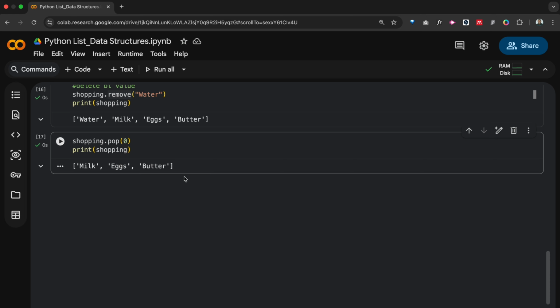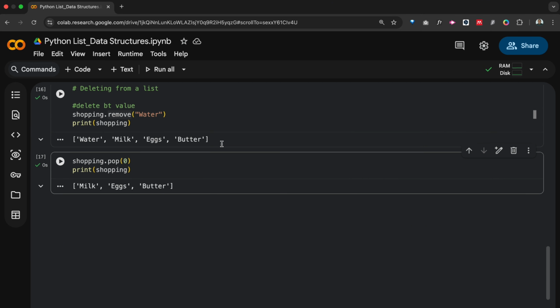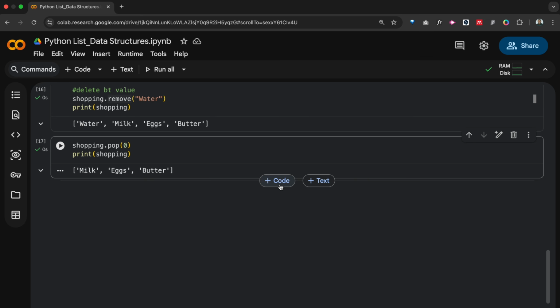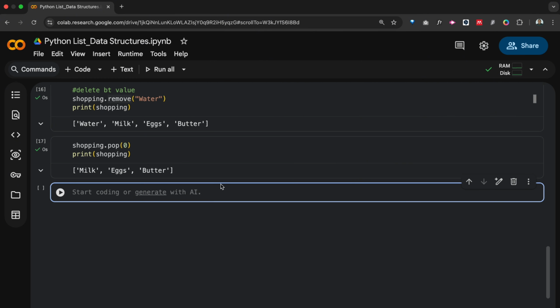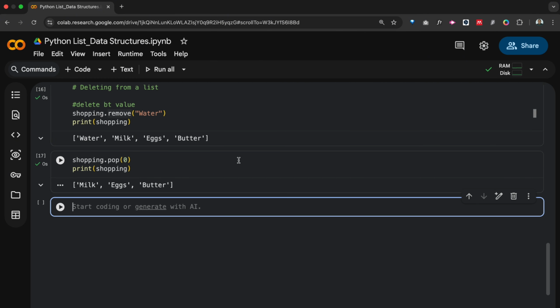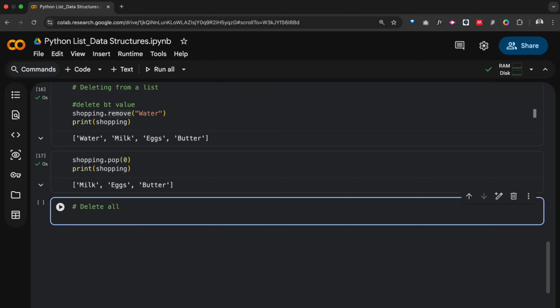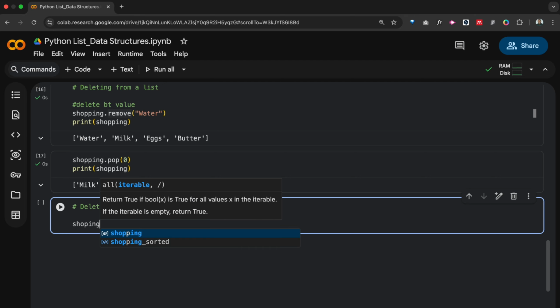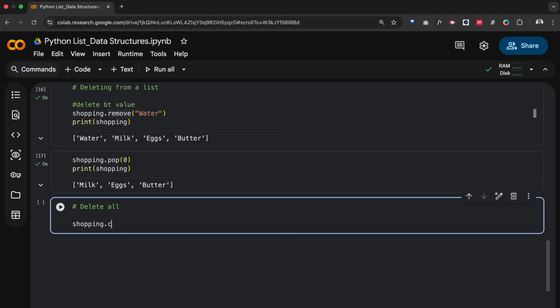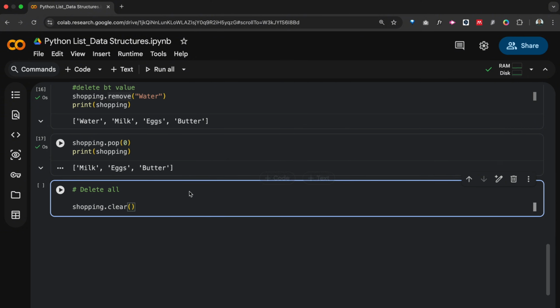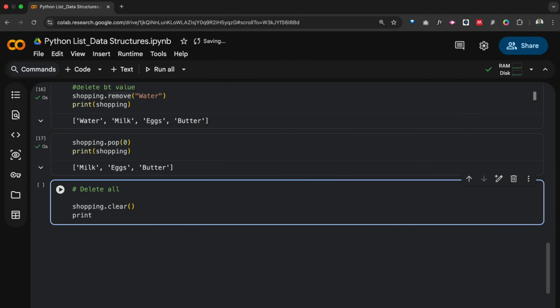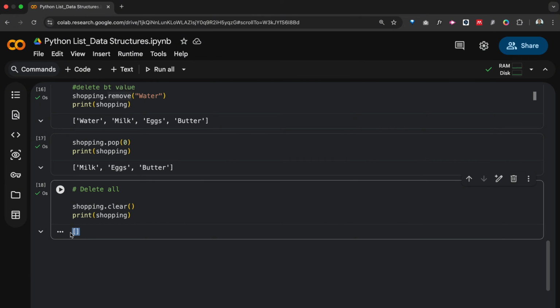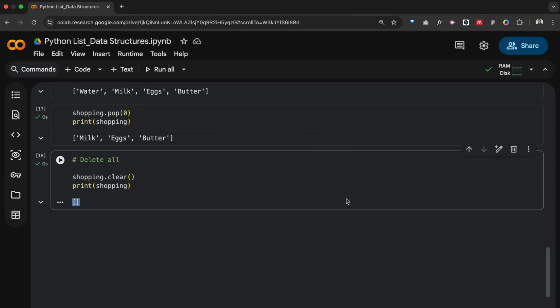Now, the last thing under the delete, which is the last main thing under this list operation, is: can I delete everything in the list? So how do I do that? Let me call this delete all. We say shopping, just call the name of the list again, then I'll just say dot clear. That's it. Then I will print shopping. Now it returned an empty list. So we've cleared everything we have on the list.